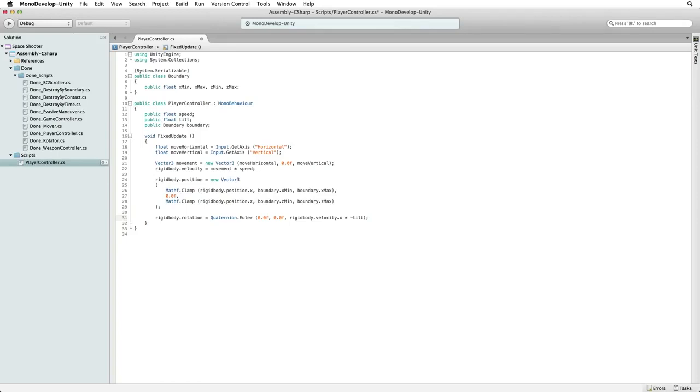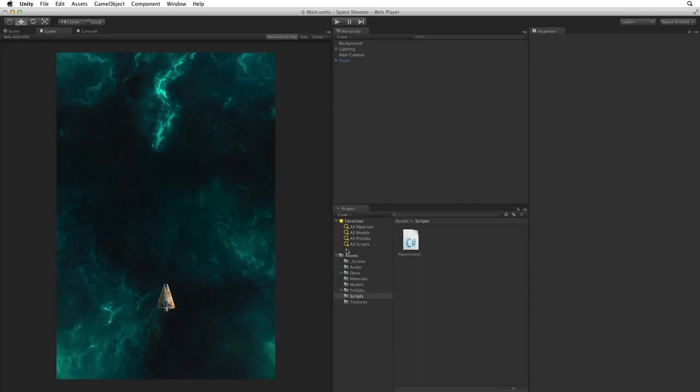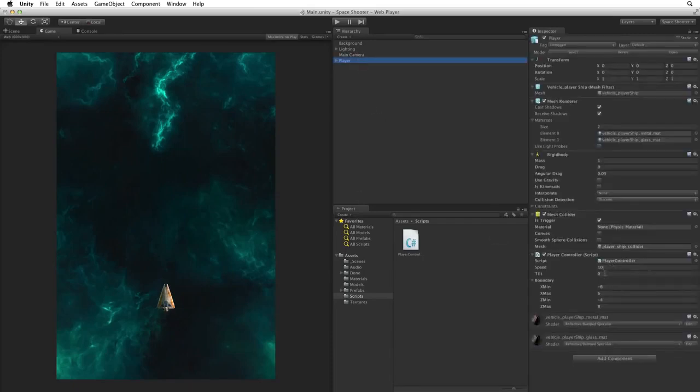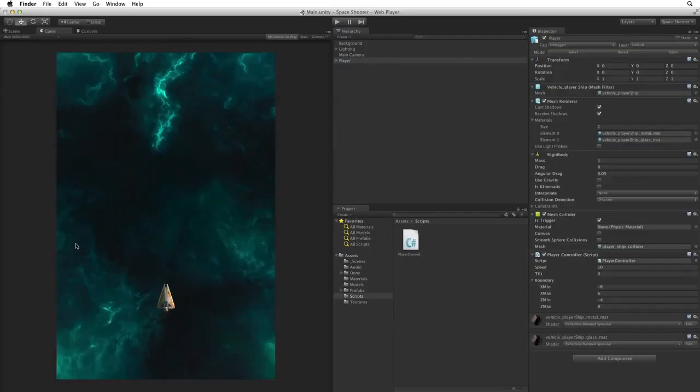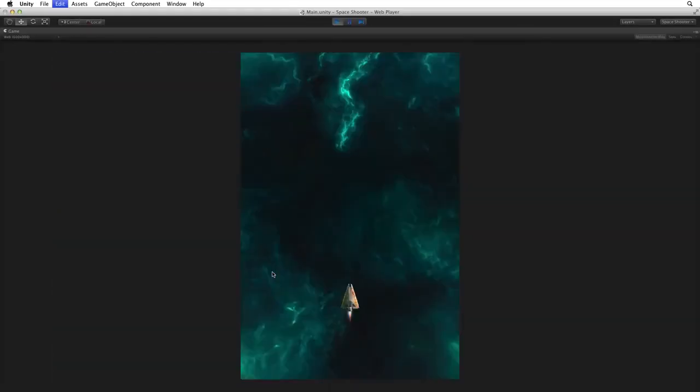Save the script and return to Unity. And let's set the tilt value. Let's try 3. If we feel it needs to tilt more, we can simply adjust the tilt property with a higher value. Let's try 4. 4 feels good. Incidentally, when the ship is banked over, it picks up a good combination of our fill and rim lights on the left side.